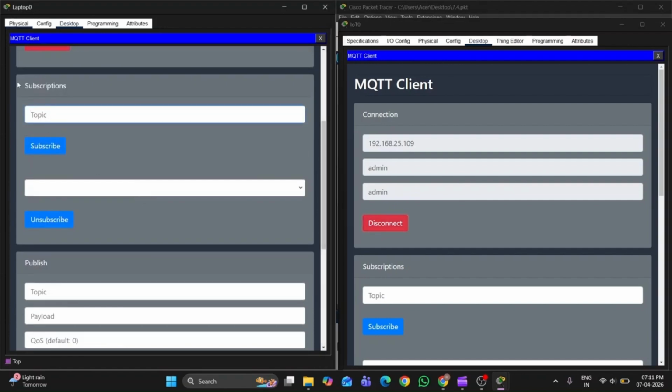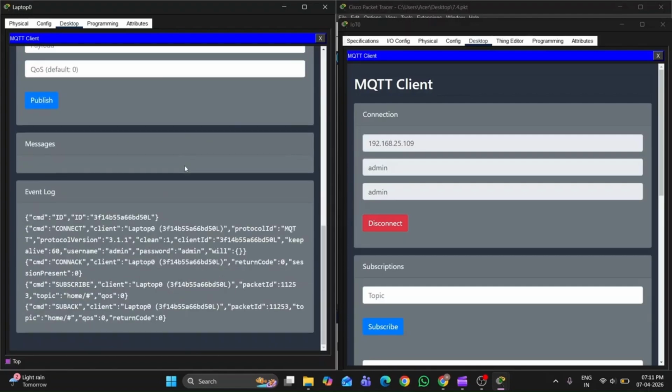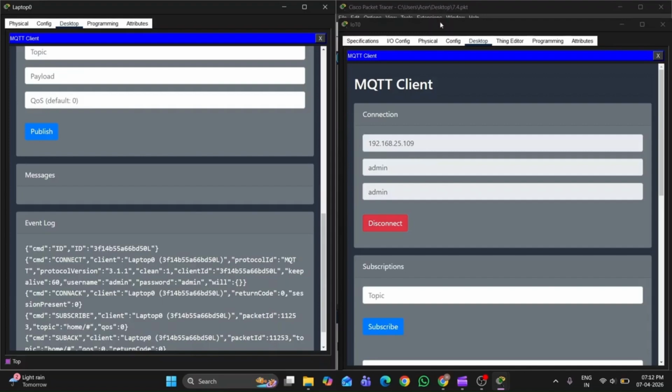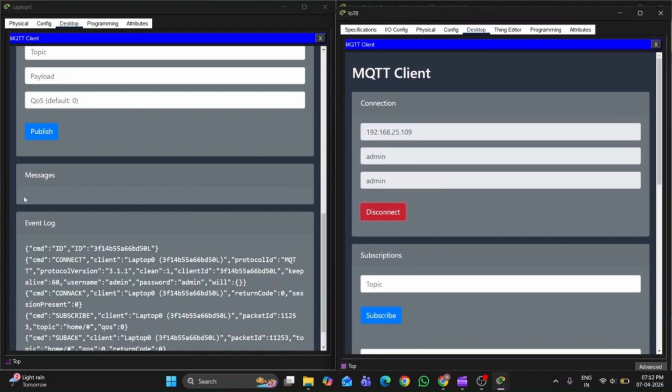Under the laptop, under this section subscriptions, write home, and this is the wildcard, meaning it will publish all messages received from our IoT devices. Then subscribe, and then you'll see the messages here.